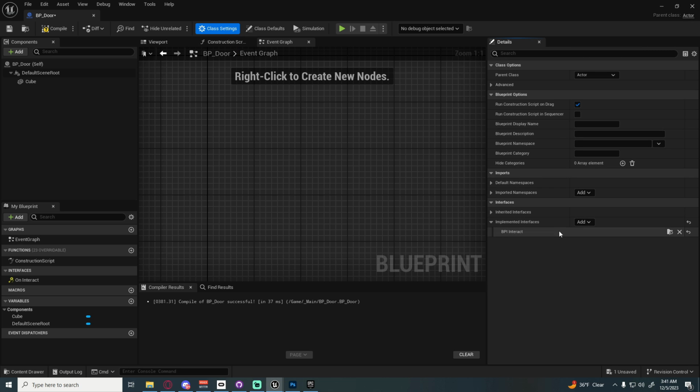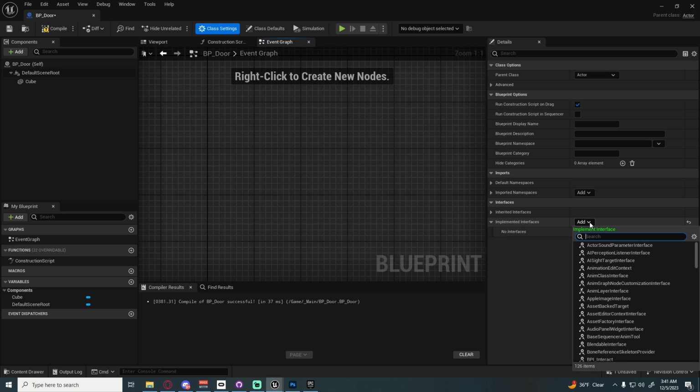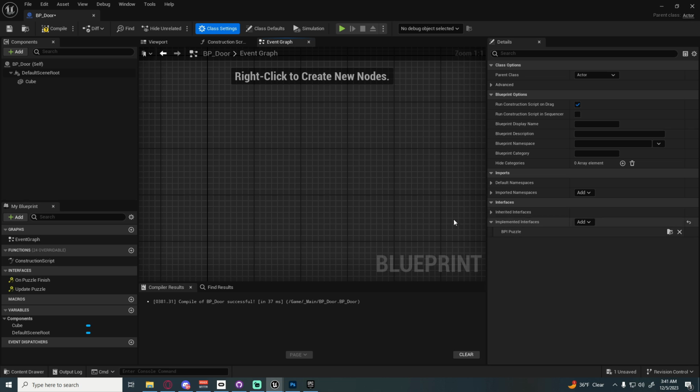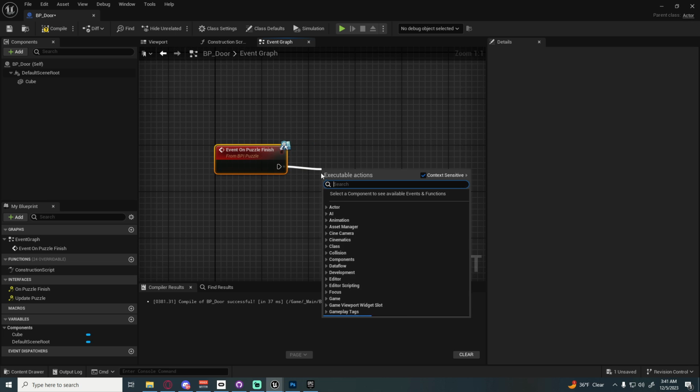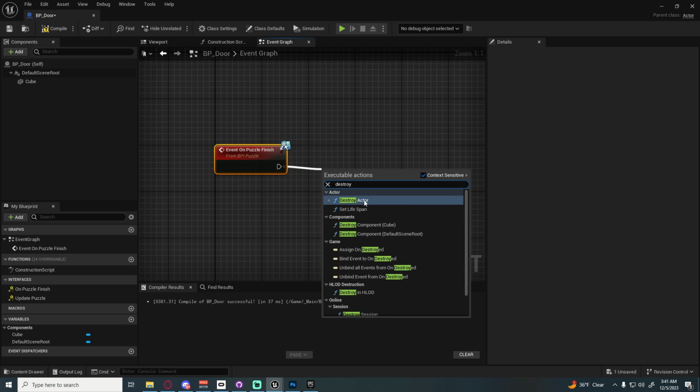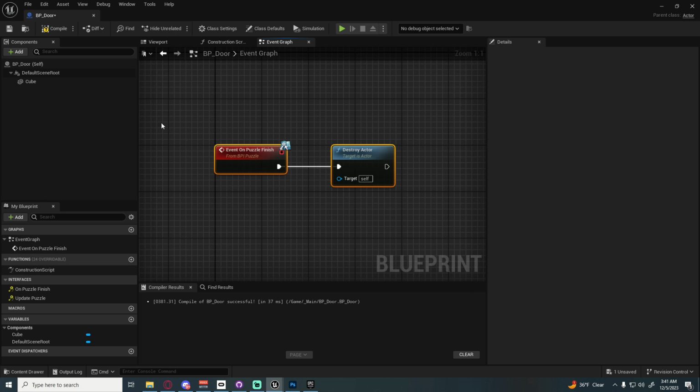We don't want the interact interface on this one. We want to go ahead and delete this one. And no, we do not want to transfer the functions to our blueprint. I'm going to hit add again, and we're going to get the puzzle interface. My bad, guys. Sorry about that. Same thing over here. We're going to do on puzzle finish. We are going to destroy ourselves. We're going to delete the door.